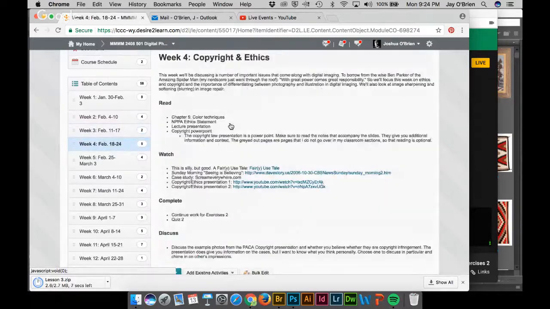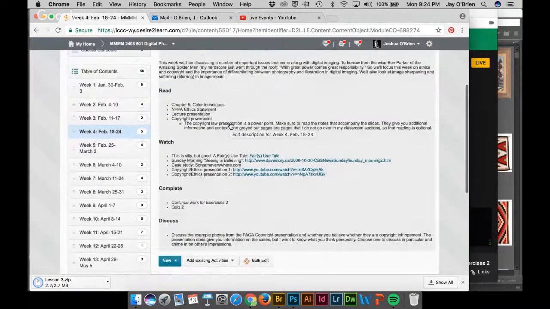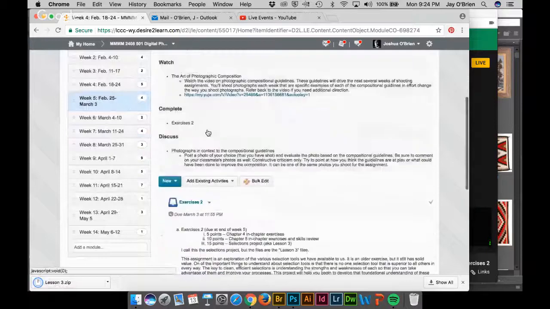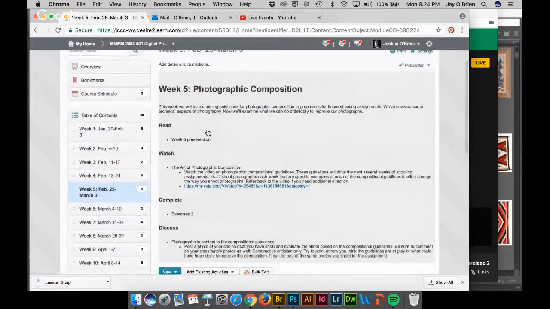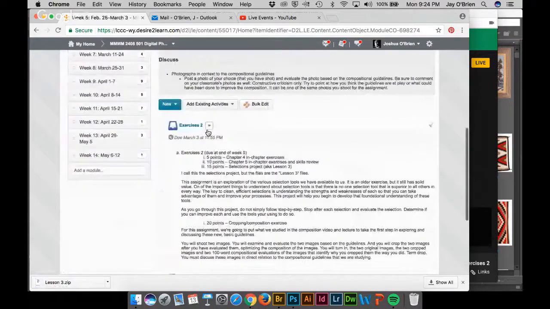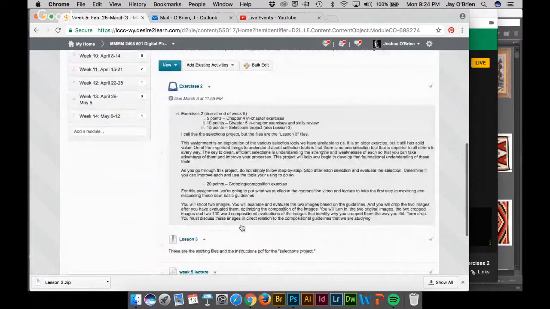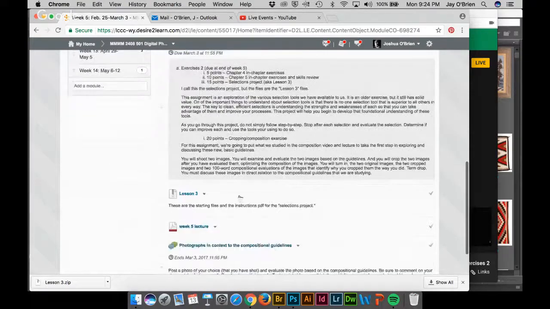And the next week we're doing copyright and ethics, and then week 5, photographic composition, which is when this is all due. So I group these exercises together, and you actually have to work through all the content to get to the point where you actually know what that all is. So my message here about the cropping and composition, that's going to make more sense after you have.